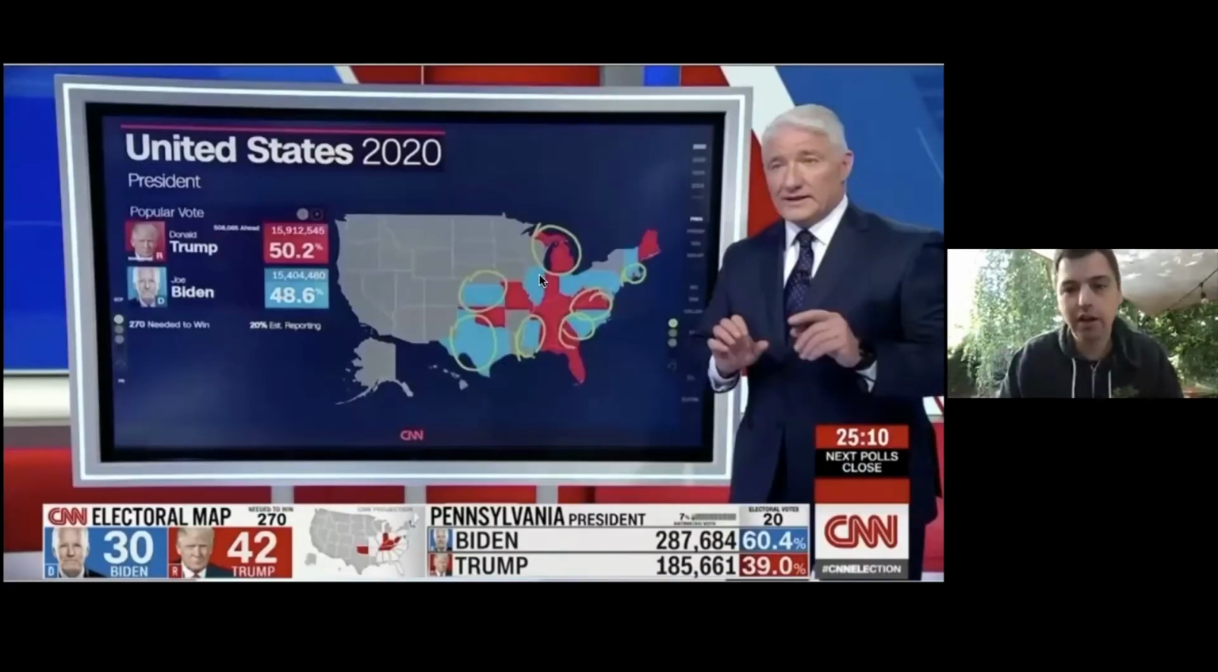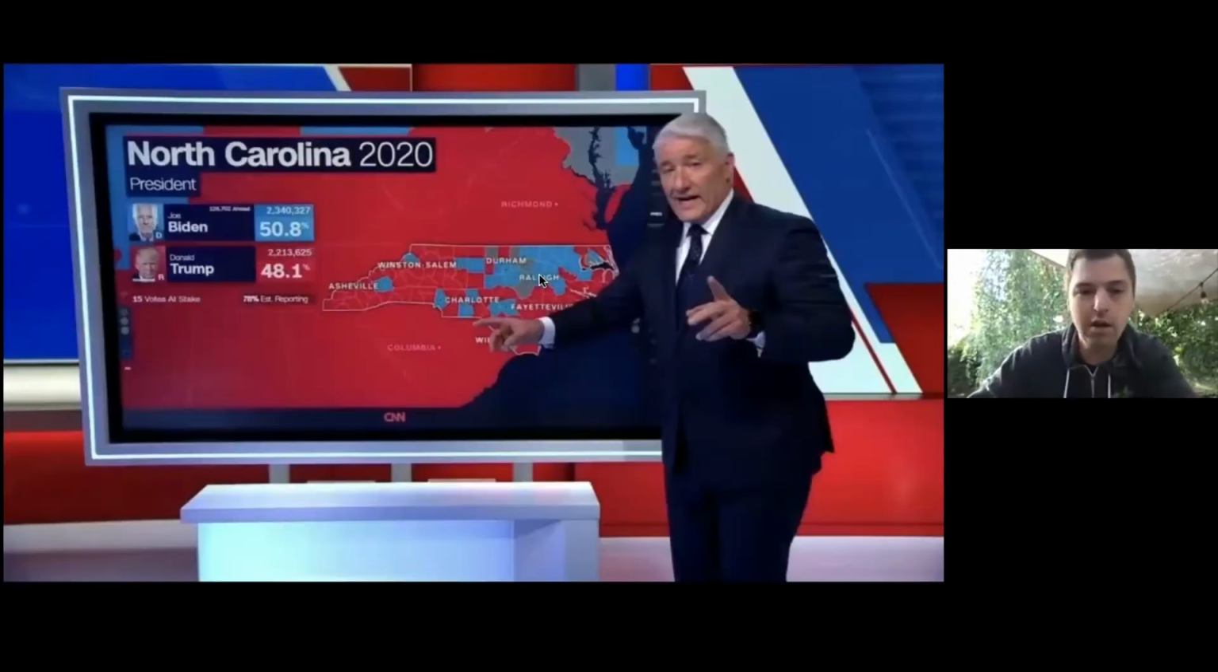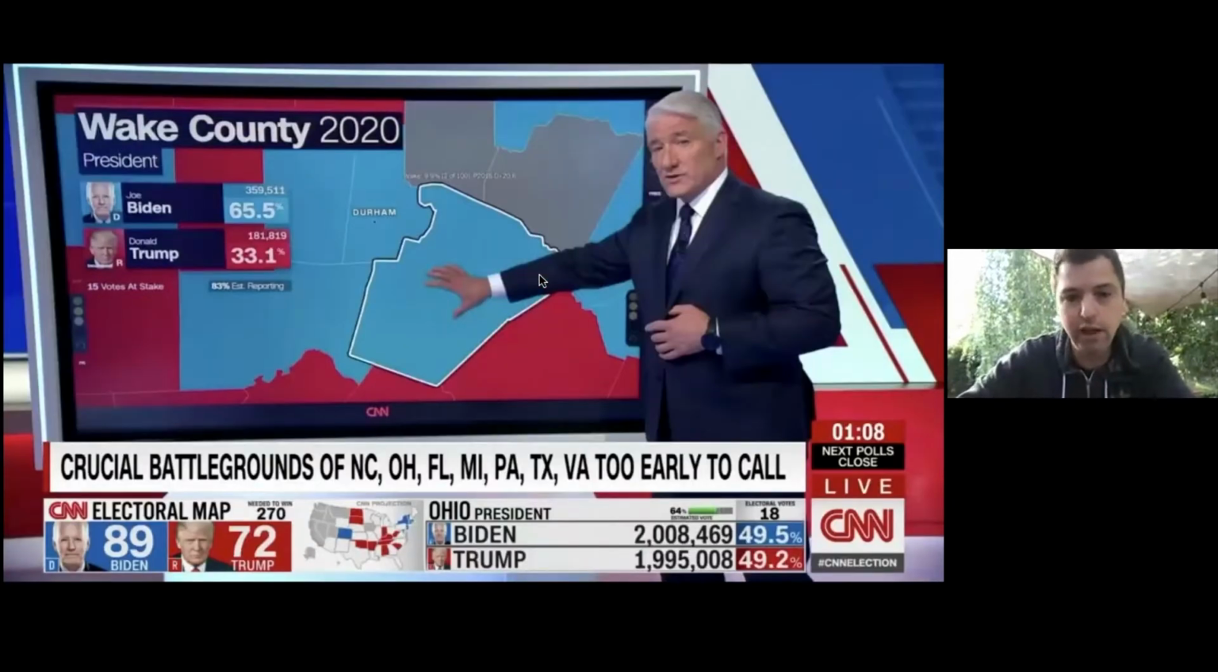So here's John King on election night. John King likes to draw on these maps. He pulls up these maps. They're very binary. It's either red, blue, or I guess if you don't have any votes yet, they gray them out. But basically, what we see here is that all these counties in central North Carolina are treated the same. So equal weight on these counties.